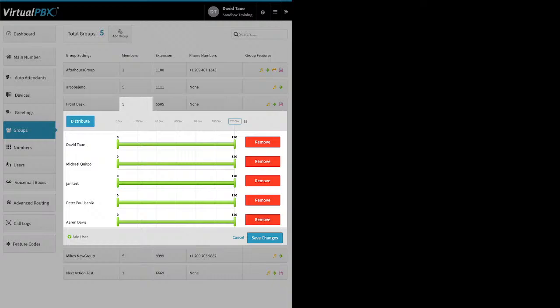Also, for your staff members, when they pick up a call, if they have call waiting enabled on their device, and a second call comes into the group, right? They're going to hear a call waiting beep.